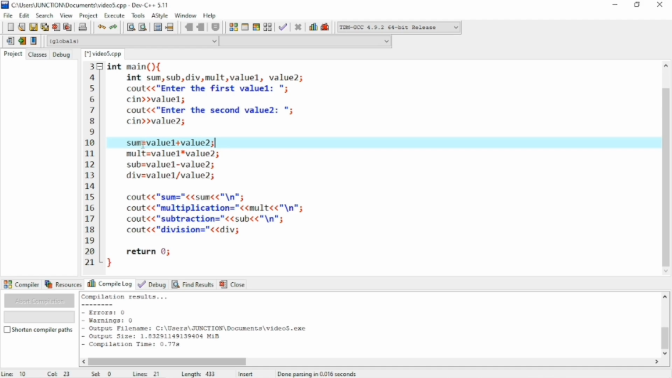First of all, I declare the sum, which holds the result of value 1 and value 2. The result coming from value 1 and value 2 is stored in the sum. Like if I put the input 1 for value 1 and 2 for value 2, then it will add both values, that would be 3, and the 3 will be stored in the sum.